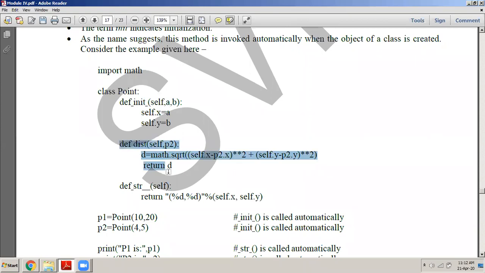When I call this function distance, how many parameters is it taking? It is taking two parameters. The first parameter is self, and the second parameter is p2. So what does this distance function do? It will find the distance between the point which is calling this function dist and the point p2. The dist function is taking two parameters, self and p2.